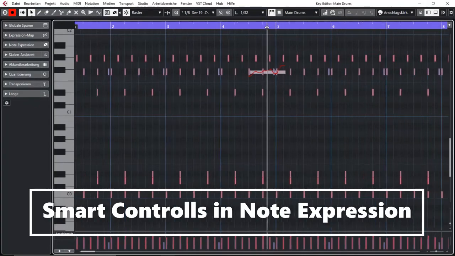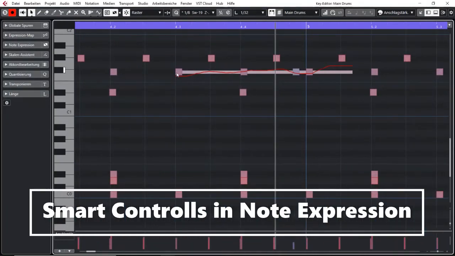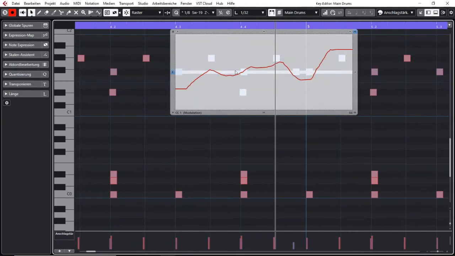So what I mean is, for example, if you have applied note expression data to a MIDI note, then you will find smart controls that allow you to work on this curve. And the smart controls are, for example, here and here, here, here, here, or here. So when you hover over that part, then different functions will show up, and these can be used to apply changes to this curve.